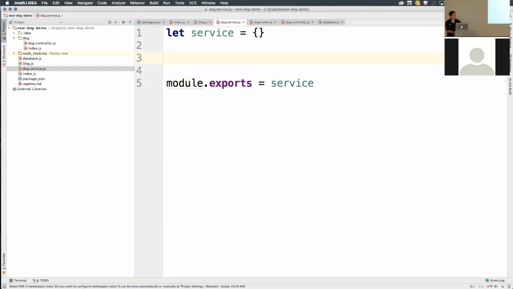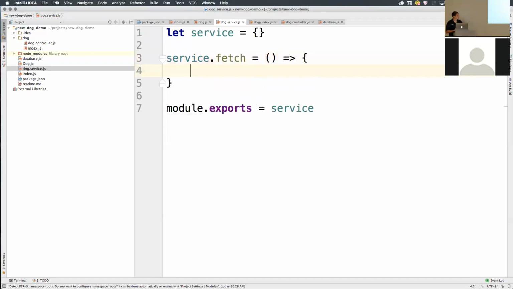So the first thing we want to do is be able to search for these dogs. Let's create a new method called fetch. Pun seriously not intended. That does not take a request and response. This is a service, not a controller. So what do we want to do here? Well, we need access to our dog, right? We just defined a dog, so let's grab it.